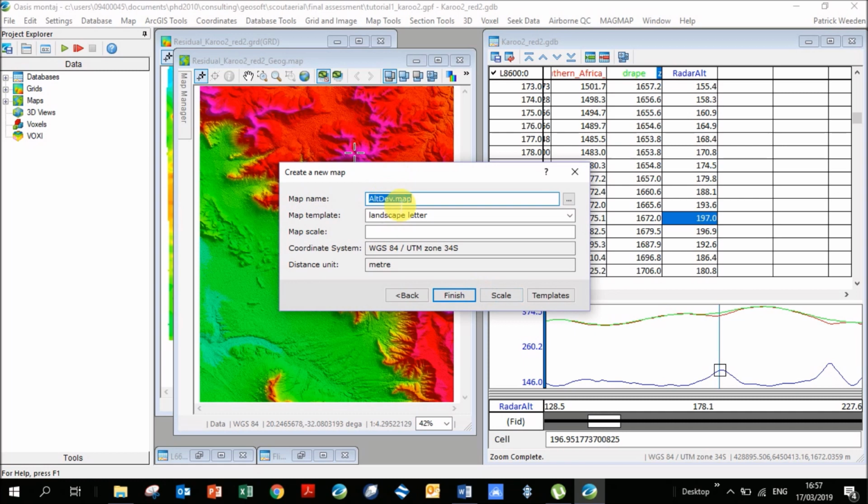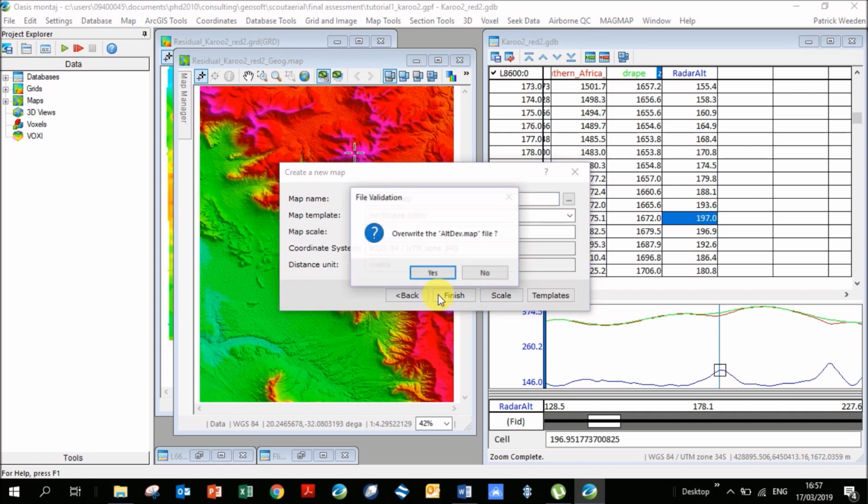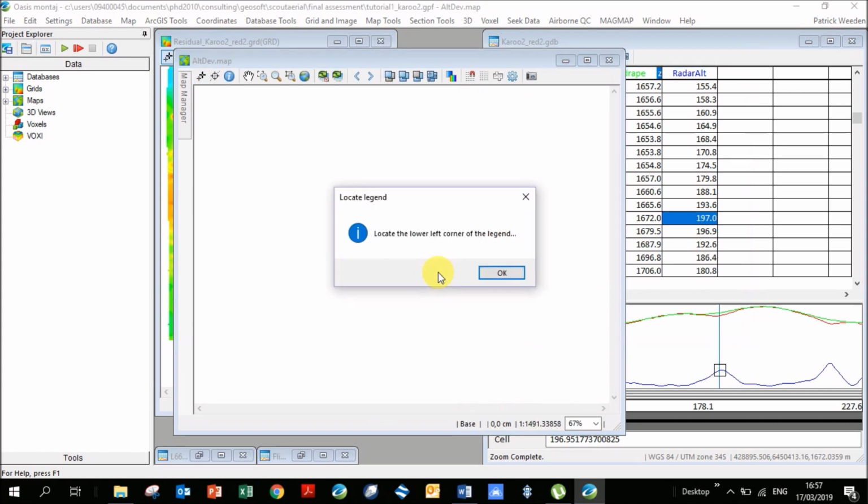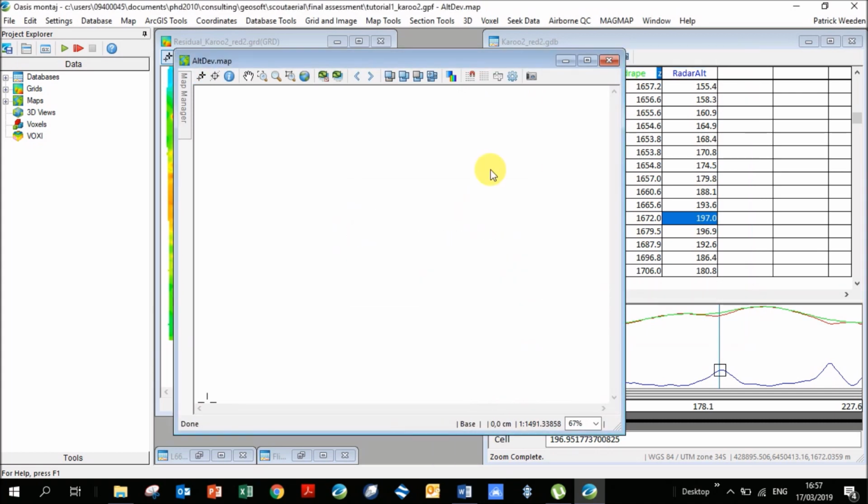I'm giving it a name. I called mine Alt Dev, so I know what I'm plotting on this map, and I'm going to click finish. I'm going to overwrite because I have done this before. Yours shouldn't ask you to overwrite. Locate the legend, click over here.